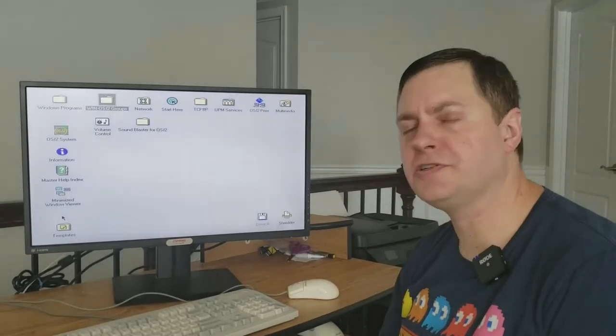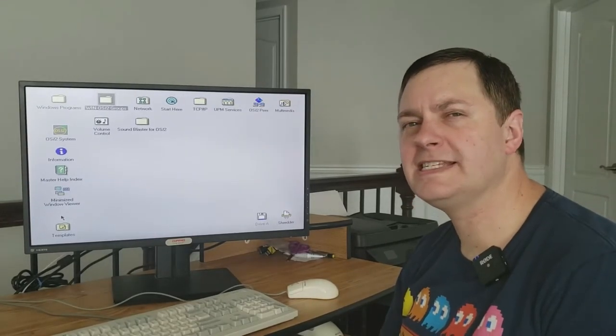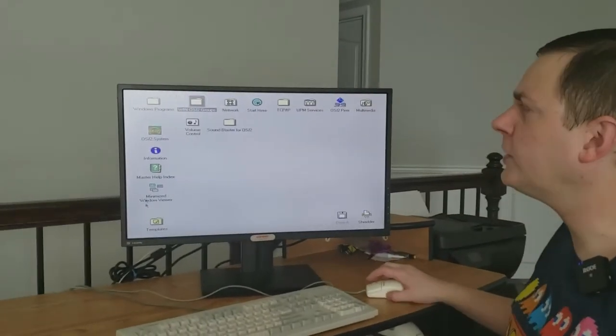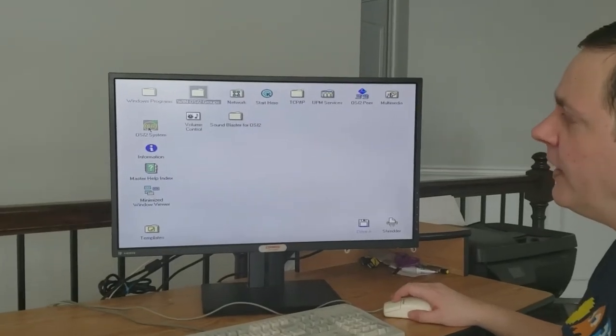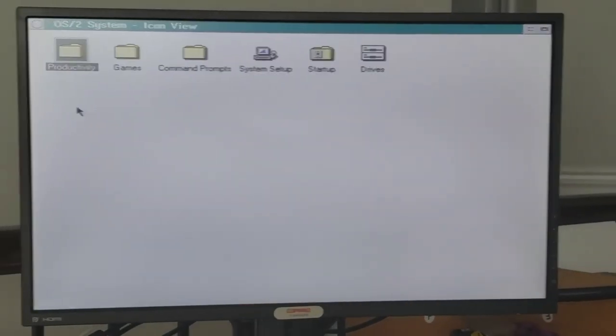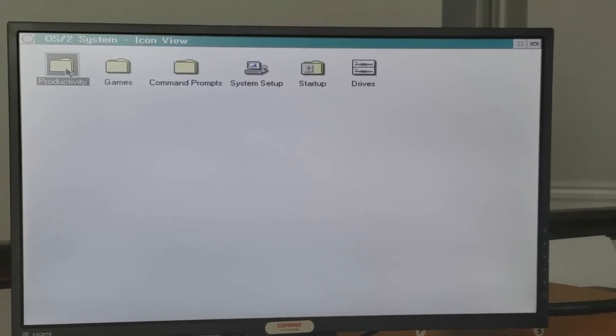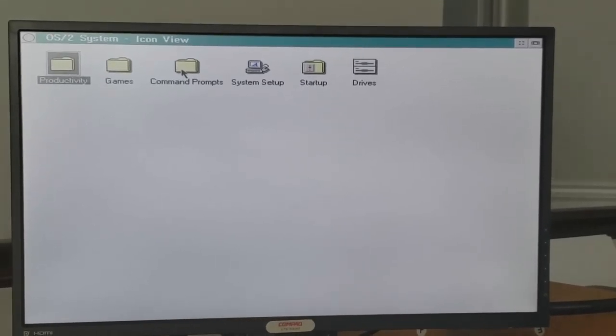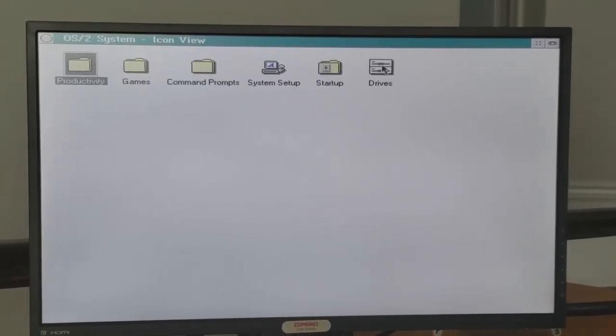I think a good place to start would be the OS/2 system folder. If we look over here on the left, we can see that. Let's go ahead and double click it. And you can see a variety of applications, including productivity, games, command prompts, setup, startup, and drives.